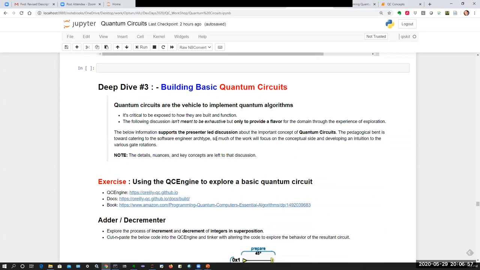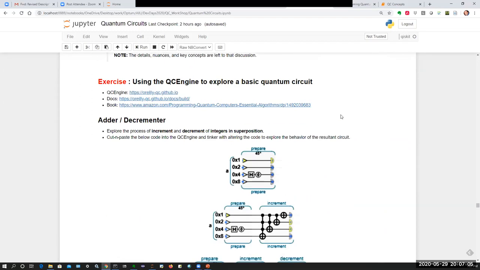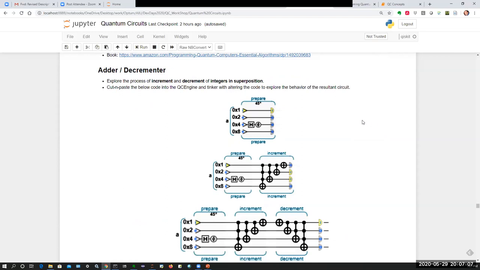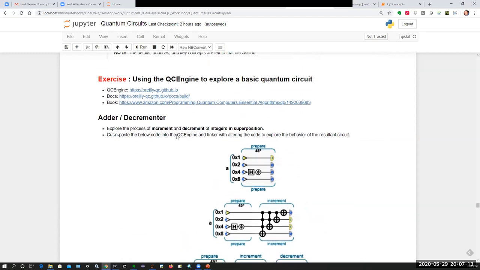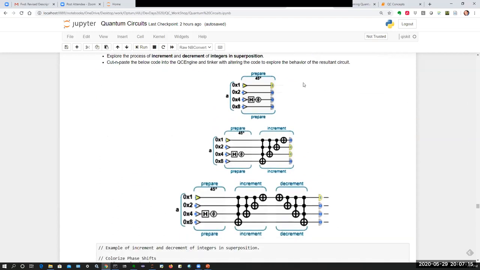Now let's build something interesting and look at it from a number of different directions. Let's build an incrementer and decrementer, an adder and a subtractor is really what we're going to do. And we'll throw a little bit of interest in here. We'll add some randomness to it. And we'll build these circuits.